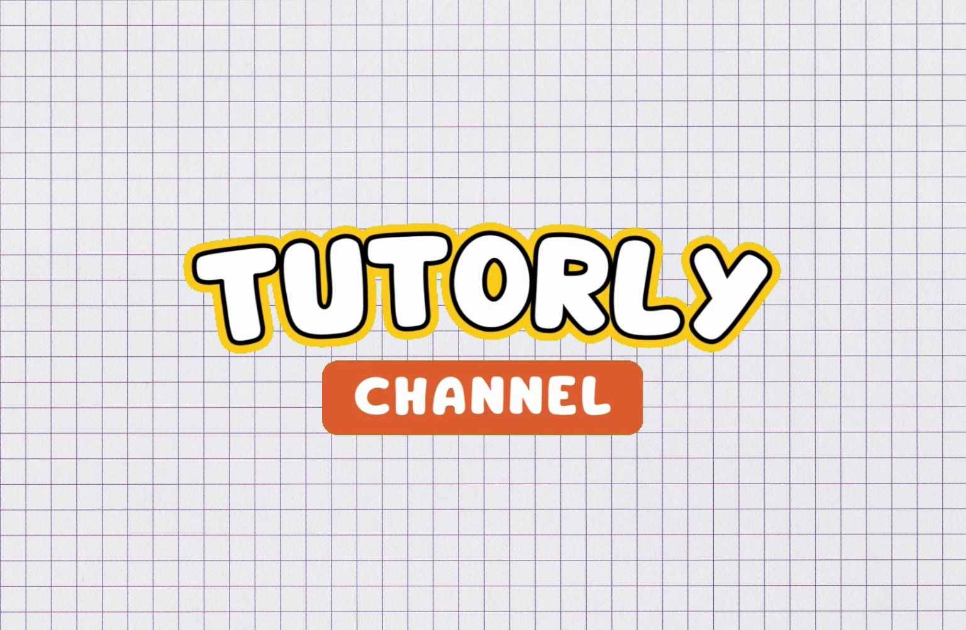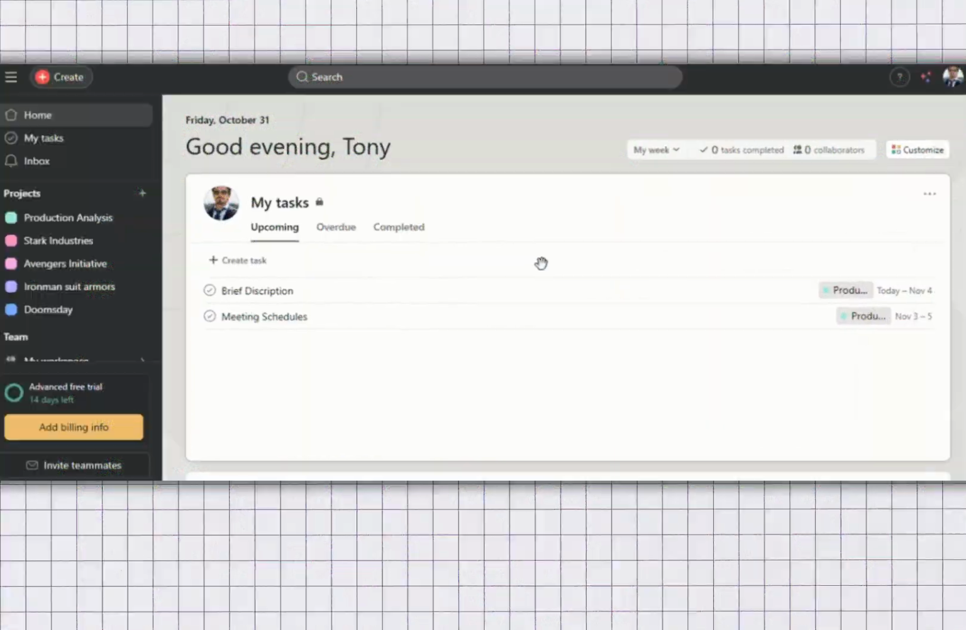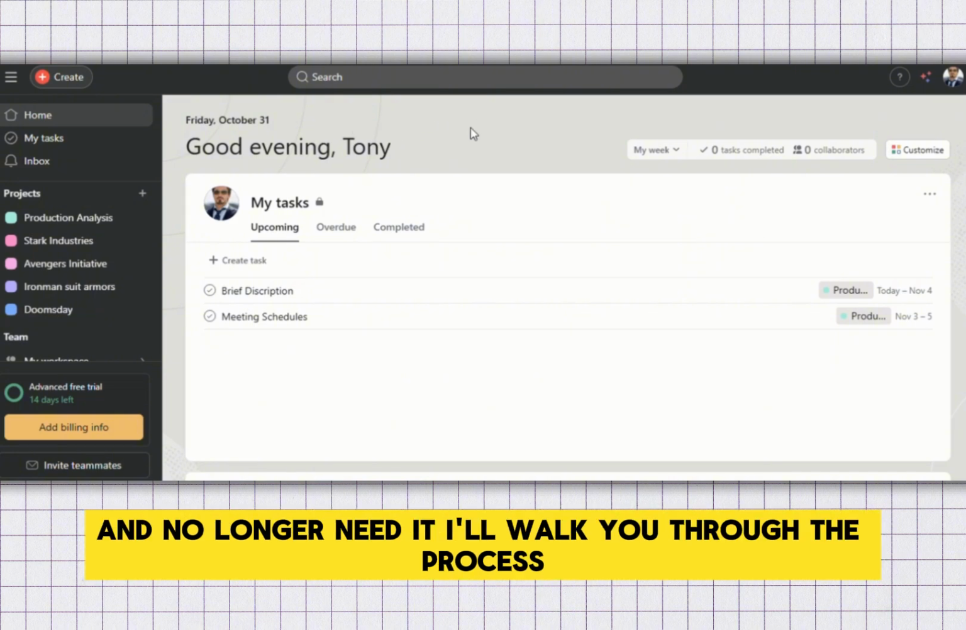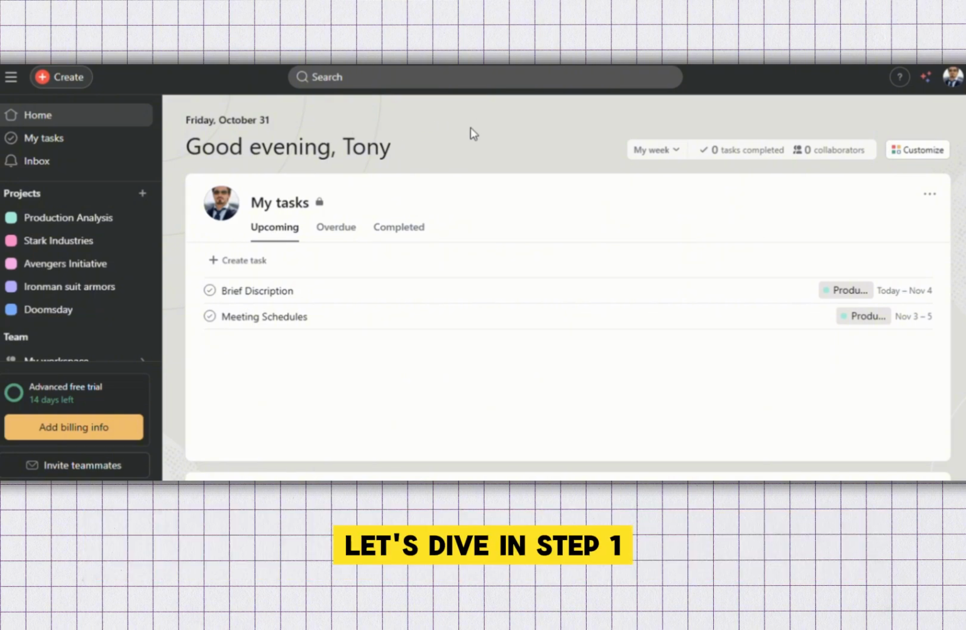In today's video, I'm going to show you how simple and easy it is to delete a template in your Asana workspace. Whether you've created a template for a specific project or task type and no longer need it, I'll walk you through the process. Let's dive in.